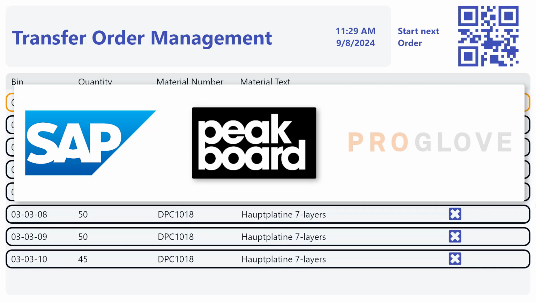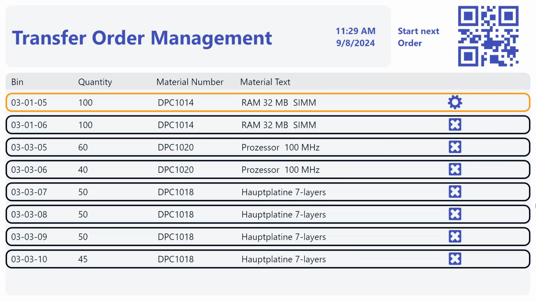For this, we will load the transport order with all its positions from SAP, display the positions with additional details on our Peakboard dashboard, and send the instruction for the next location to be picked to the ProGlove scanner from Peakboard. In the next step, we will validate the scanned barcode at the location and only then display the quantity to be picked to reduce errors during picking.